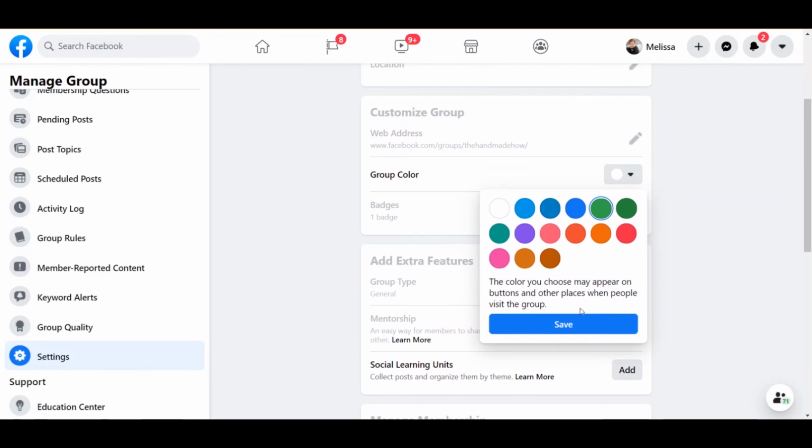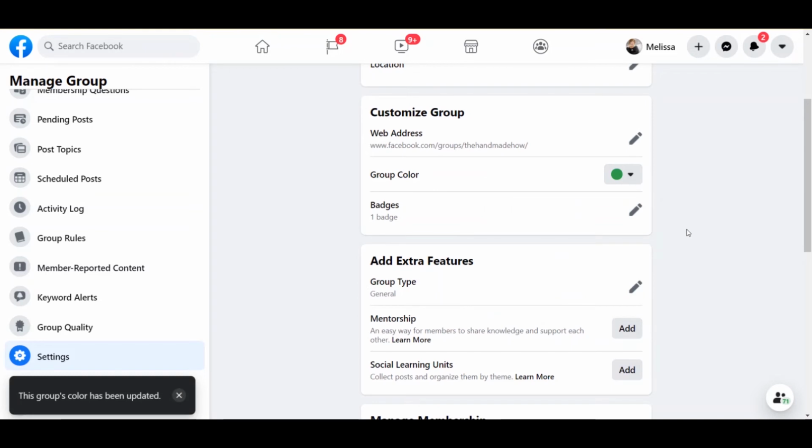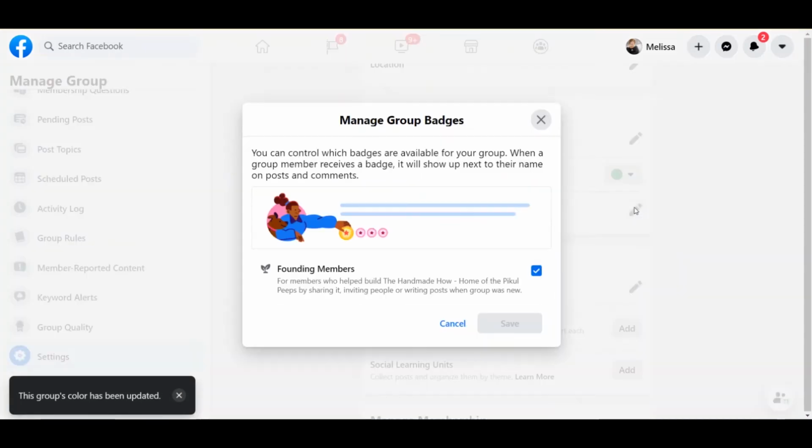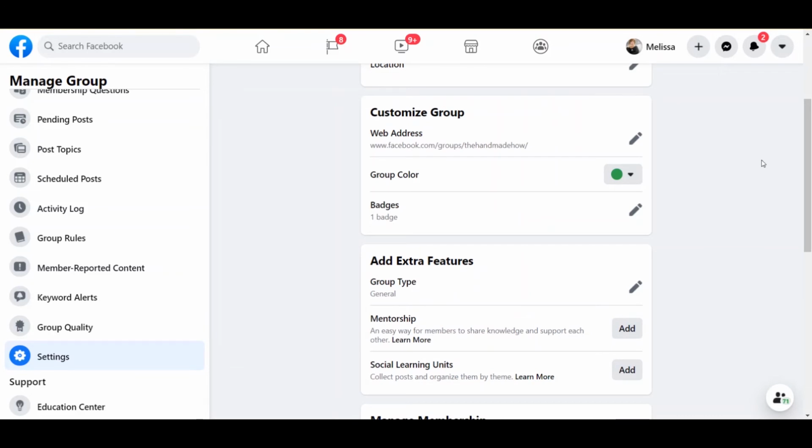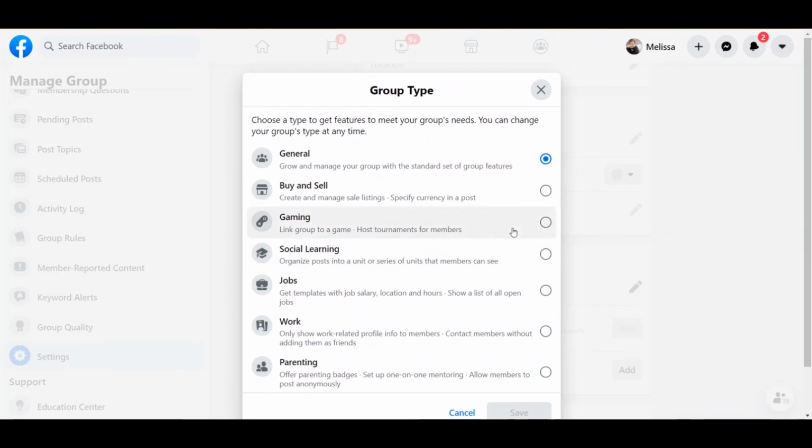Group color, if you want to set that up. The color you choose may appear on buttons and other places when people visit the group. So of course we're going to go with green. Green and save. And then badges, if you want to put those in, so we can control which badges are available. Right now we just have founding members, because I don't have anybody else in here yet. If you want extra features, group type, oh look at that: general, buy and sell, gaming, social learning, jobs, work, parenting. We're just going to keep it as general right now.